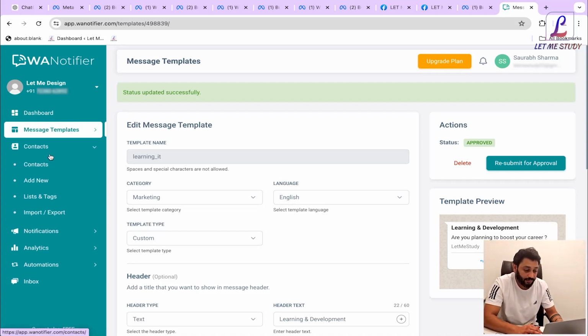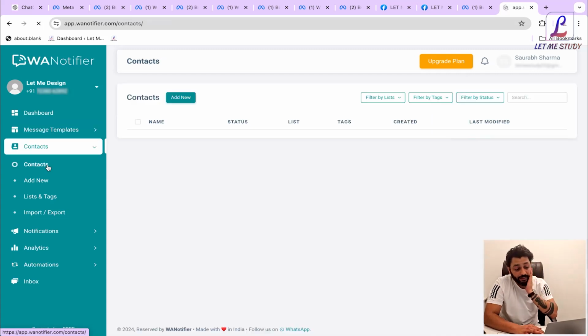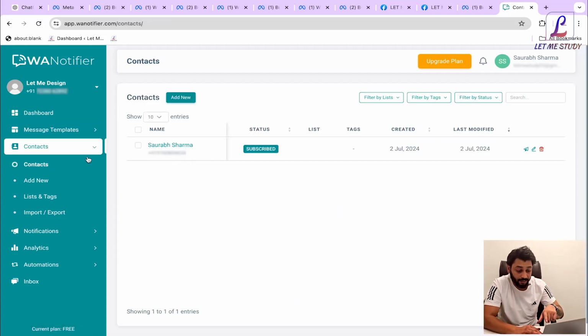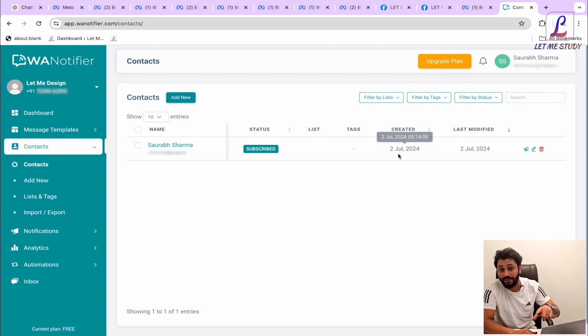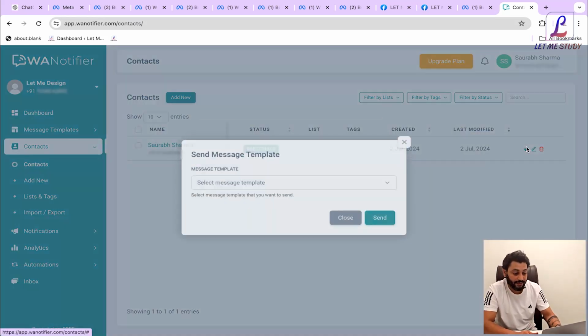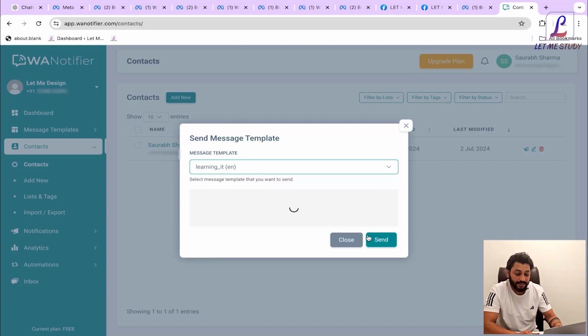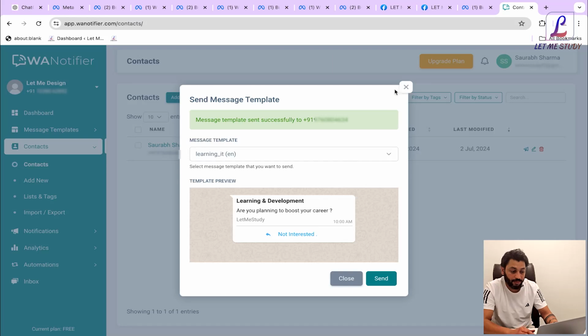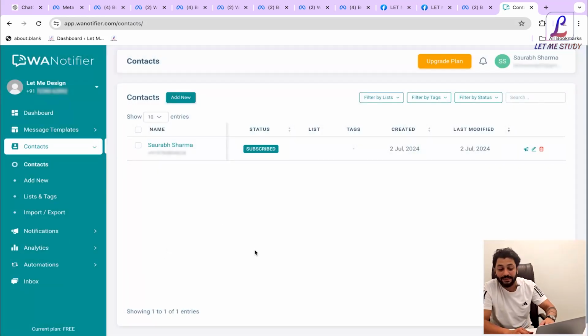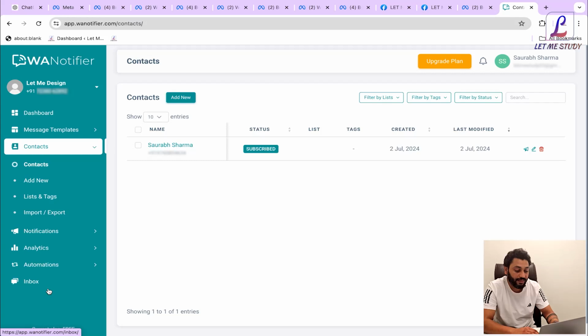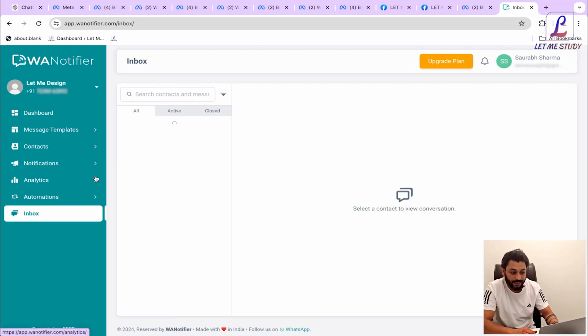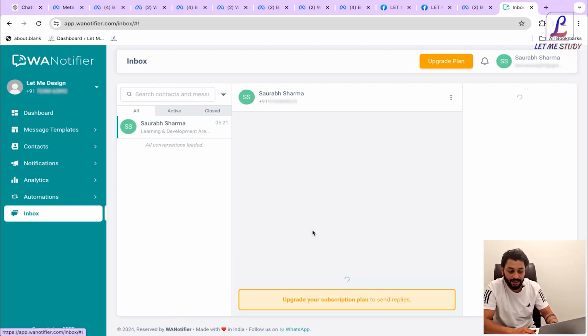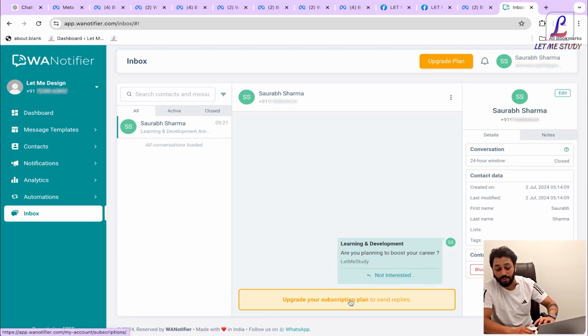So let's go back to the contacts. Here I can see my name, my contact which I saved, and from here I can select the template and simply send it. And it's sent. So from here I sent a message to him, and I can check it in the inbox as well. It is asking me to upgrade the subscription plan. If I get replies I can see them here, but I cannot reply.